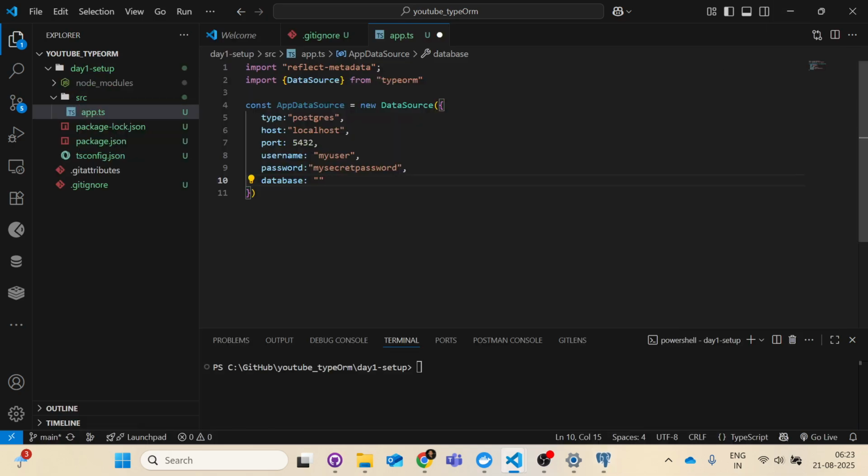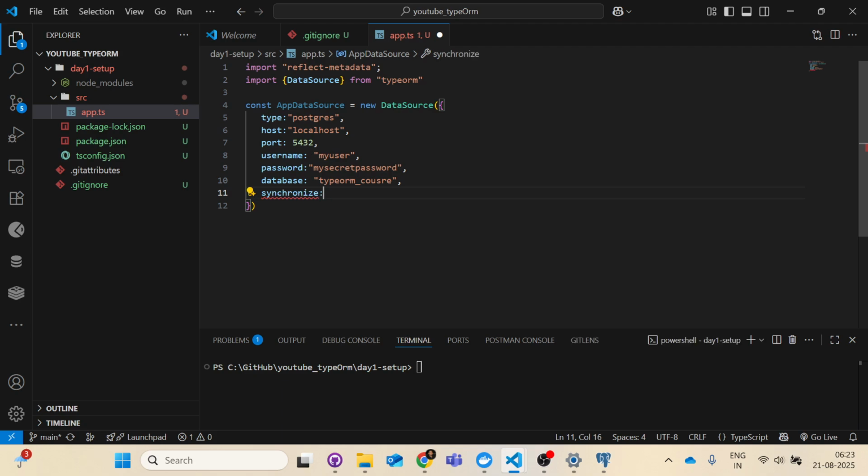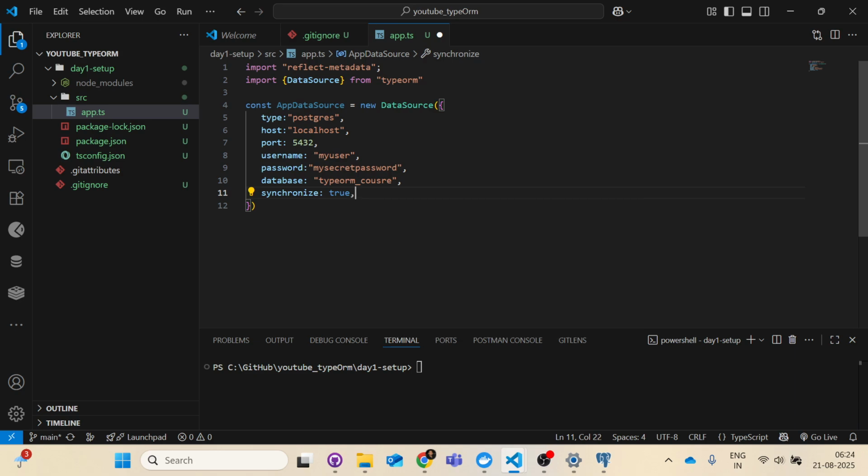Now the same database name we need to give here. Let's take typeorm_course, which we have created. After that, synchronize. I will give here true. I will give this to create the tables only for development. Okay, only for development. Whenever we define a table class, it should be automatically created in our database. I'll come to that later.